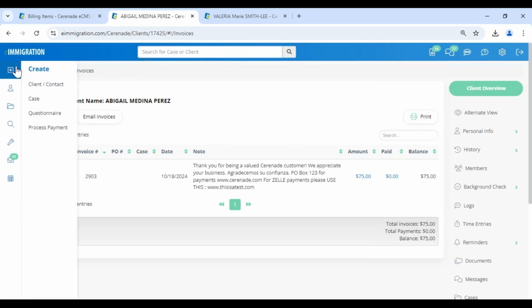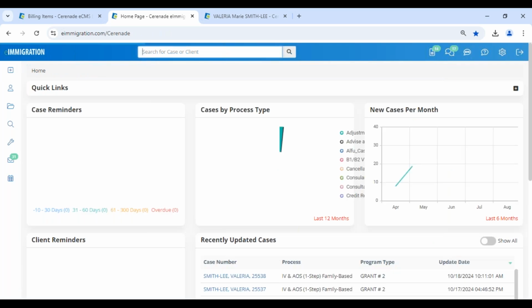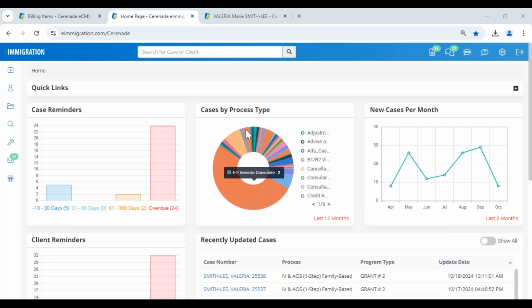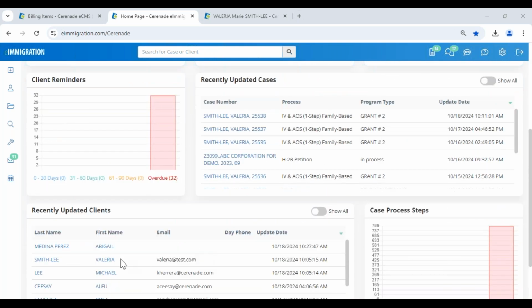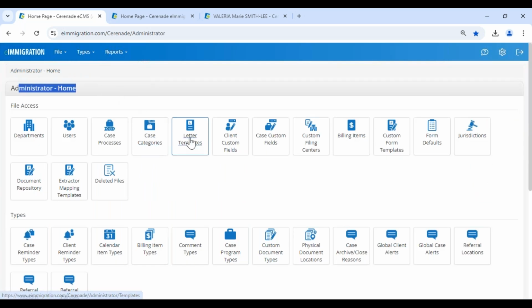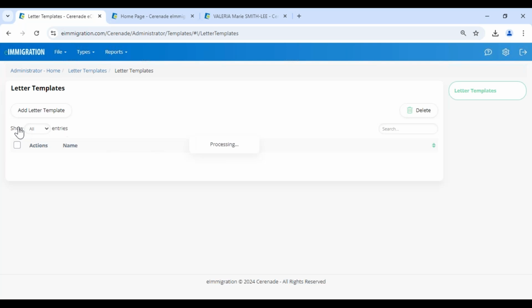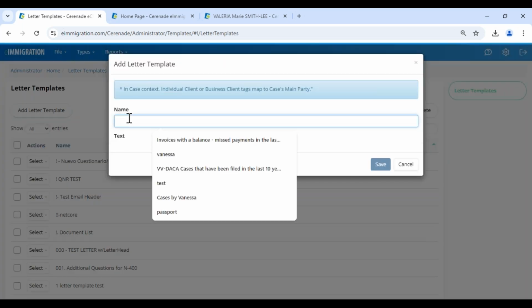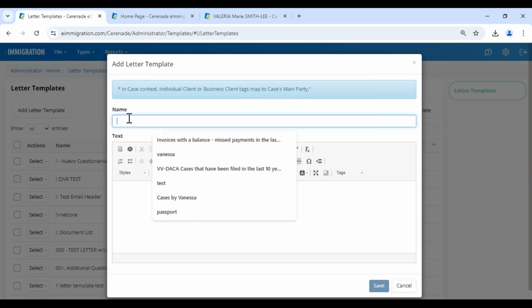All right, so let's continue. The next item on my list is, let me close this, reminder templates. Actually, this was one of my favorite enhancements that Serenade launched because we all need those reminders, but it's tedious to have to type the reminder. So, for example, you go into your admin and you click on letter templates. I'm just gonna say that I need a template for, I don't know, like a consultation reminder maybe.